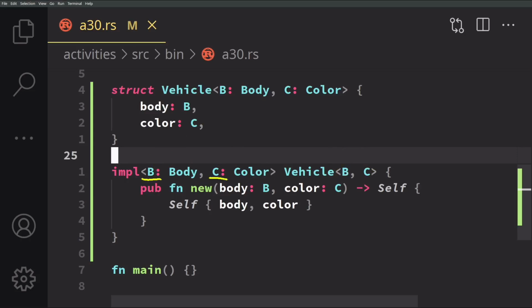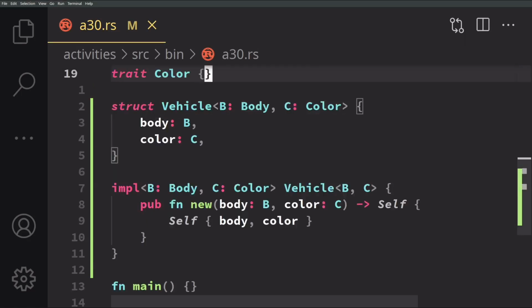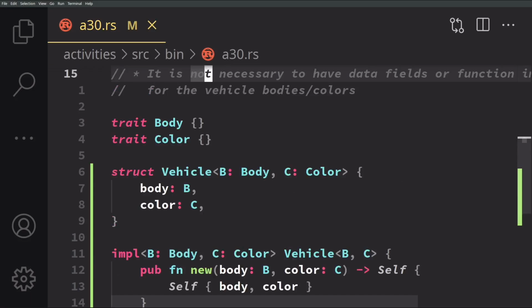Since we already created our generic types on the implementation block, we can use these generic types here and here within our function. We don't need to make new generic types for this function because we already set them up right here. Although you could if you had additional generic types that you wanted to use. Now that we have our vehicle structure created and our new function created, we can start making some types and implement the traits that are present up here.